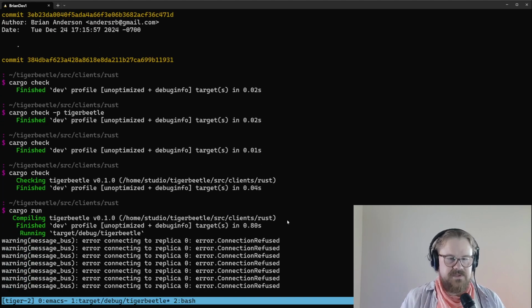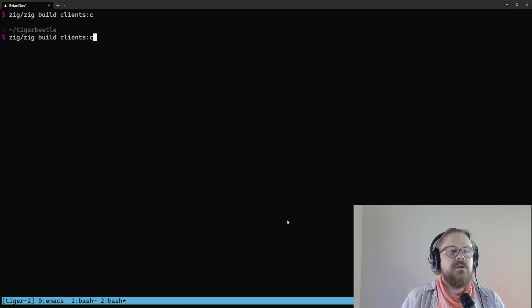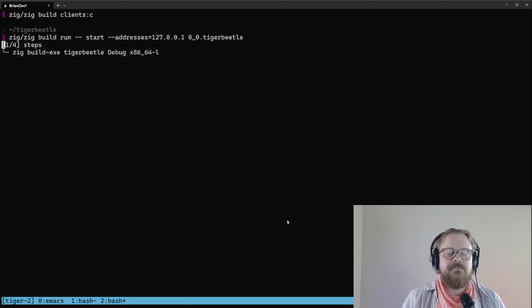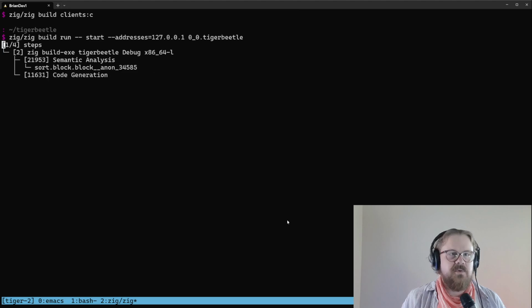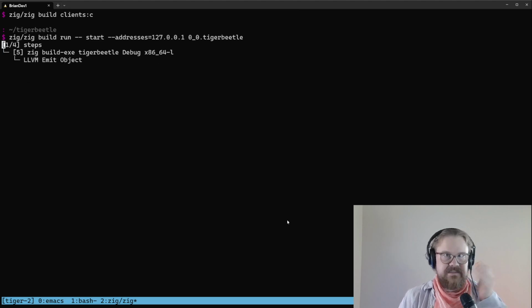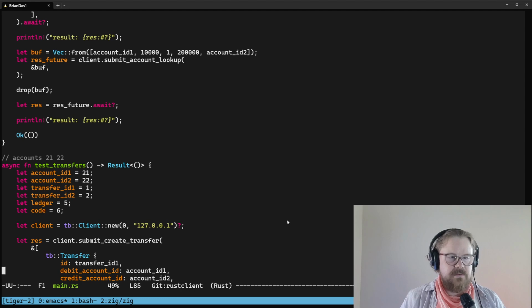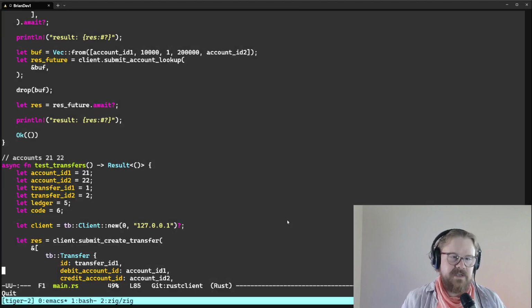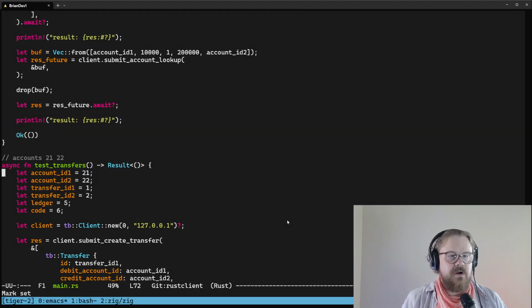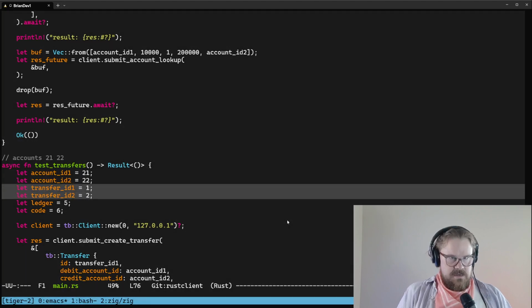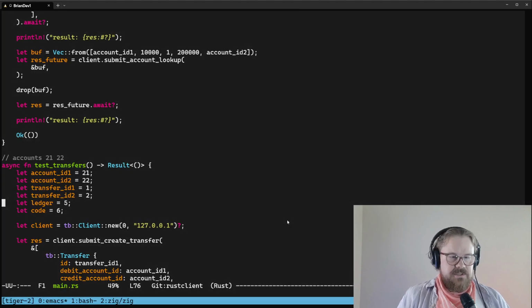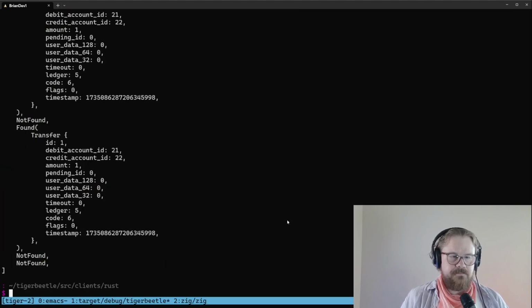You can see the server's not running. And over here, I think I already have, yeah, okay. I've already got a database that we've been working with. And this is the command to start the database. It's already got data in it. So when we submit the create transfer, it's going to fail because we've already created previously these two transfers. We can run this now.